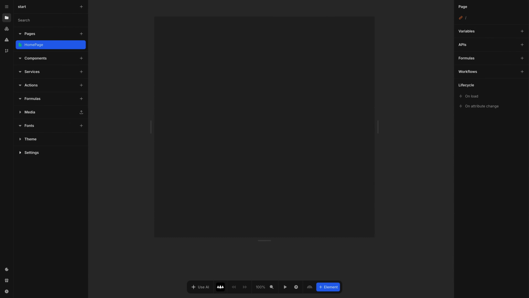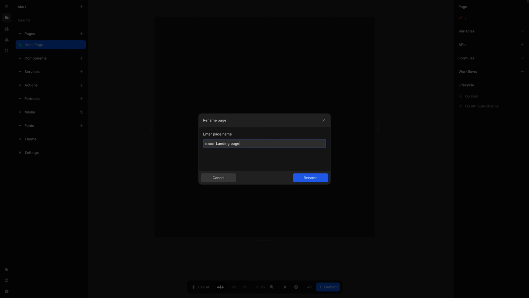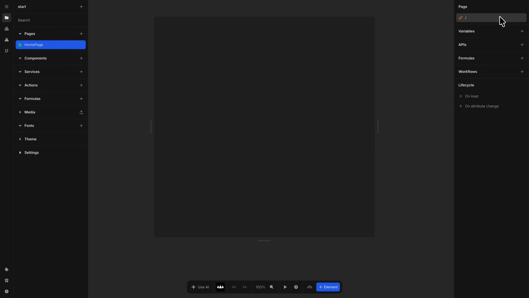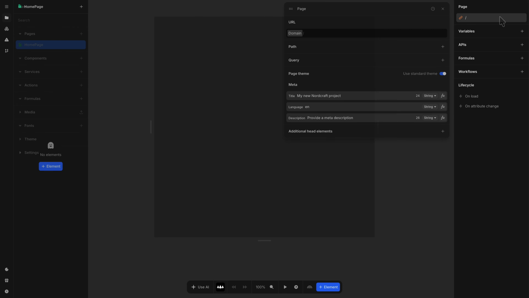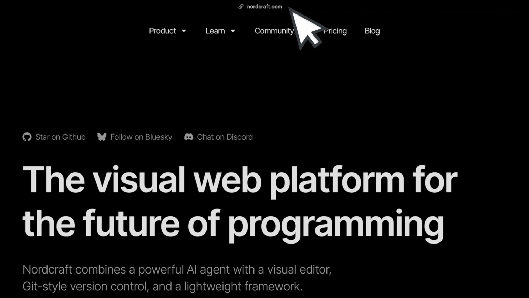Each new Nordcraft project comes with one page to get you started, which you'll see in the project sidebar. It's called Homepage, but you can change this to anything you like by right-clicking and choosing Rename. When viewing a page in the editor, you can configure the page settings at the top of the data panel on the right by clicking the displayed URL. The URL path for this default page is /, which indicates it lives at the root of your website, which in Nordcraft's case is the page you see when you navigate to Nordcraft.com.